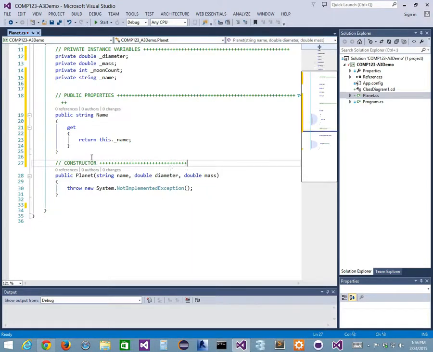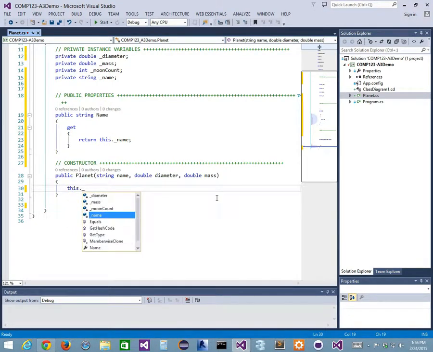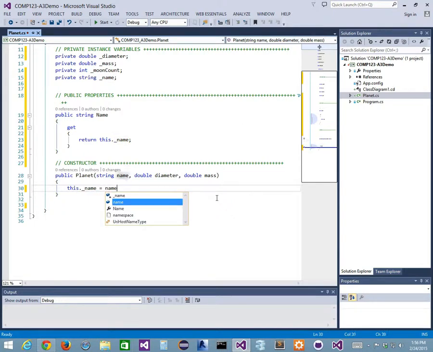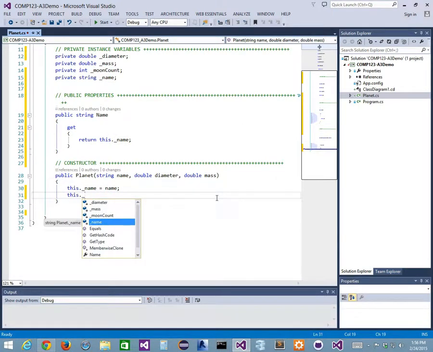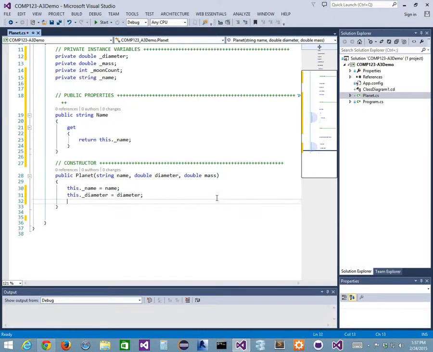Okay, cool. When my constructor comes through, I want to assign stuff. So, this is typical. I would go, this dot underscore name is equal to name, and this dot underscore diameter is equal to diameter. You probably want to do that, right? And this dot underscore mass is equal to mass. Okay, so I've got this stuff written.